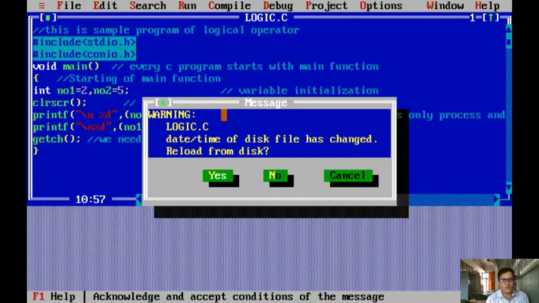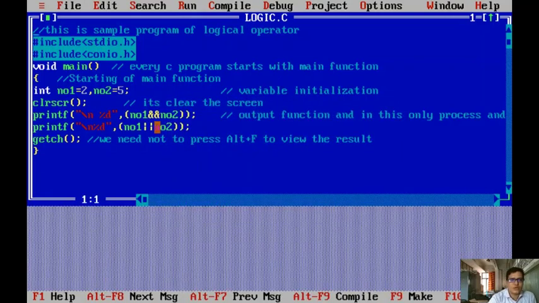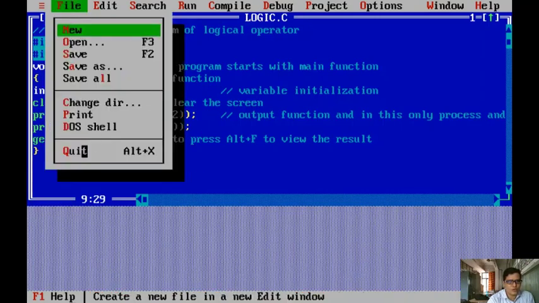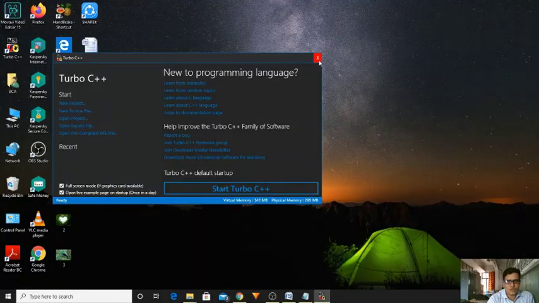Why is it 1 1? Please observe here. What is the value of number 1? 2. What is the value of number 2? 5. So 2 and 5 are both non-zero values, right? It is not 0. So that is why it is returning 1. Here also true, here also it is true. In logical OR also it returns true. Okay, so that is your program. Hope you understand this concept. If you have any doubts, please put questions to me in WhatsApp.